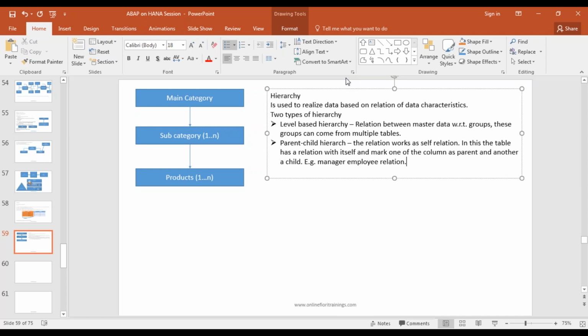So if you want to display a hierarchy of who is reporting to whom, will you have two tables here? Of course not. You have only one table, wherein manager field or employee ID with a special characteristic is actually the parent. Employee without having that special characteristics is an employee. That's a parent-child relationship, parent-child hierarchy. So right now we'll see an example of level-based hierarchy.